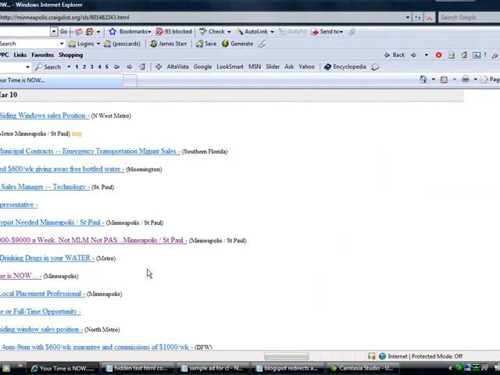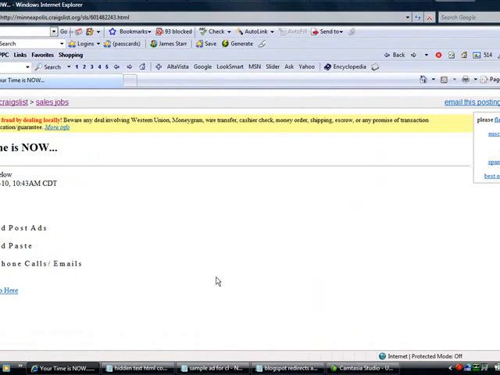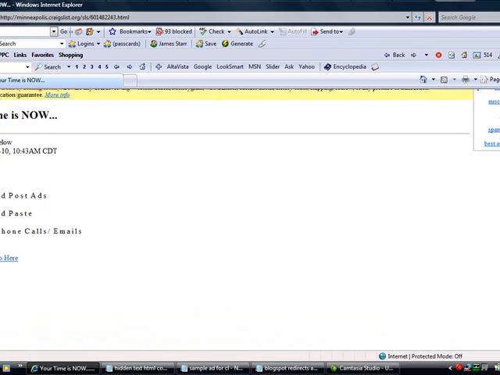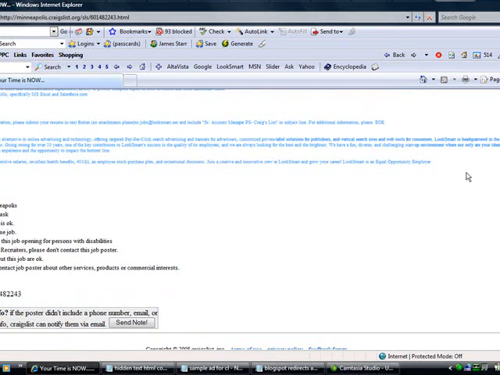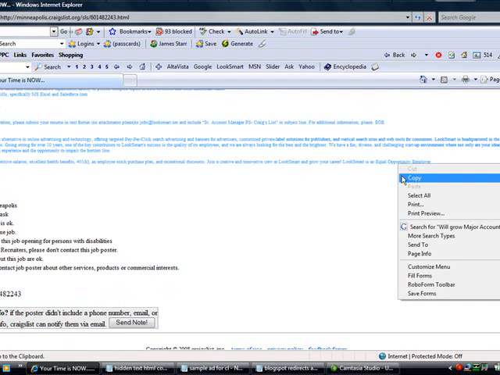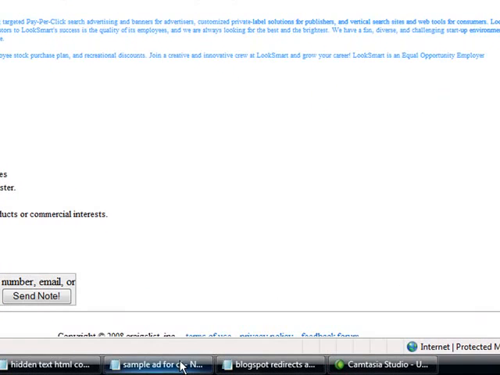I'm going to go to this one. It says "your time is now." I know that this person has random hidden text. They're also using a Blogspot. Actually, they're not. I don't know what kind of link that is. I thought it was a Blogspot, but it's not. So I'm going to highlight the hidden text, and you can see it's a different font as well, but that doesn't matter. All you need to do is highlight it and hit copy.